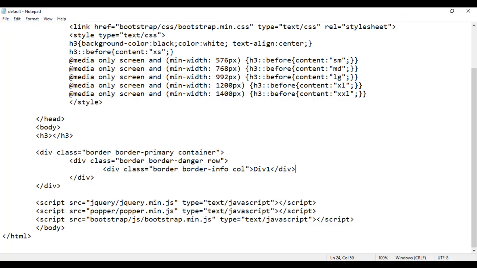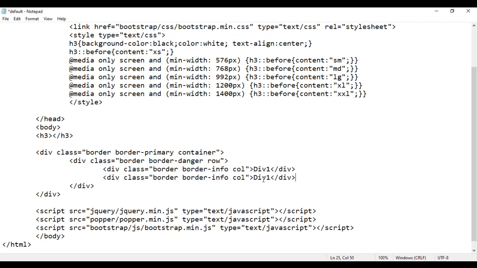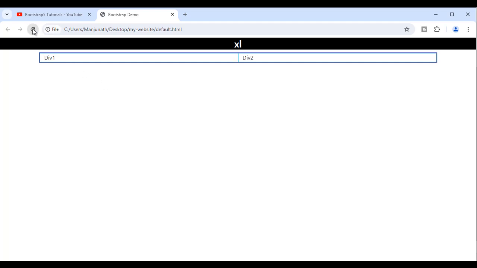Okay, we can add one more column. I'm going to copy this and paste it down simply. Here I say div2. Now what happens? The first div1 is going to have 50% width of the row and div2 is going to have 50% width of the row. If I save this, go to the browser and reload, you can see that div1 is taking 50% width of the row and div2 is taking 50% width of the row.